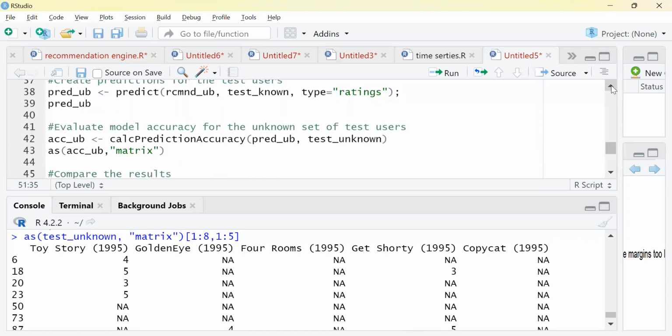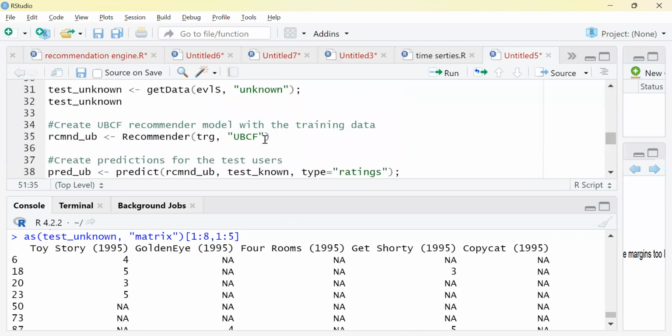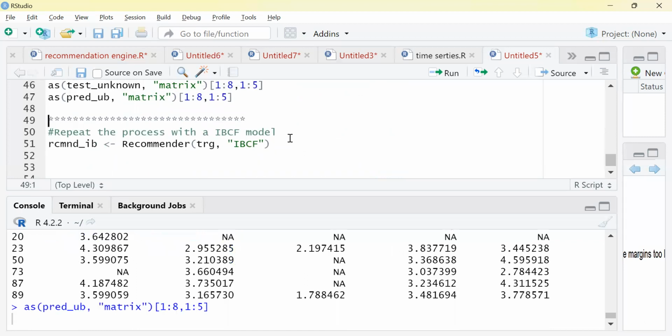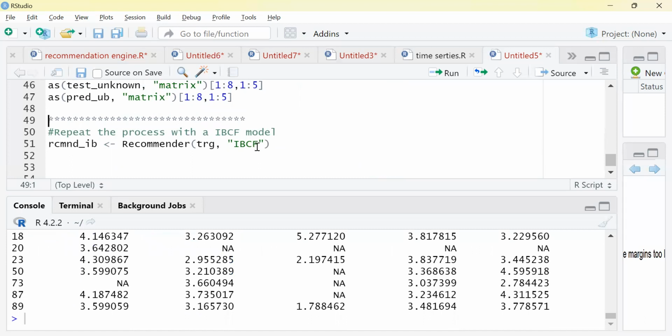If I scroll up, we have done something similar here for UBCF. Again, we have run the model on training, except for the fact that the value here is UBCF. So this is the only change that we will be making, that is in the value. Let me go ahead and execute this particular model.